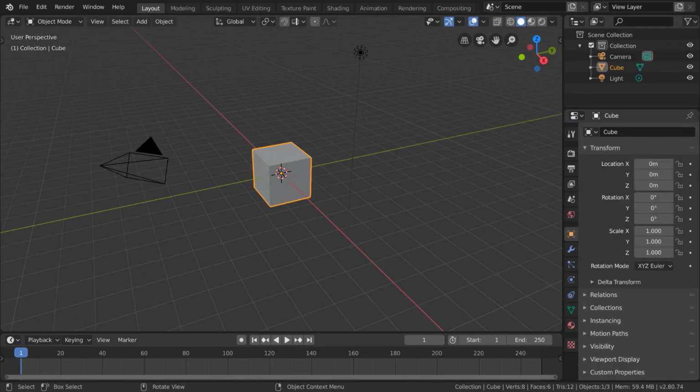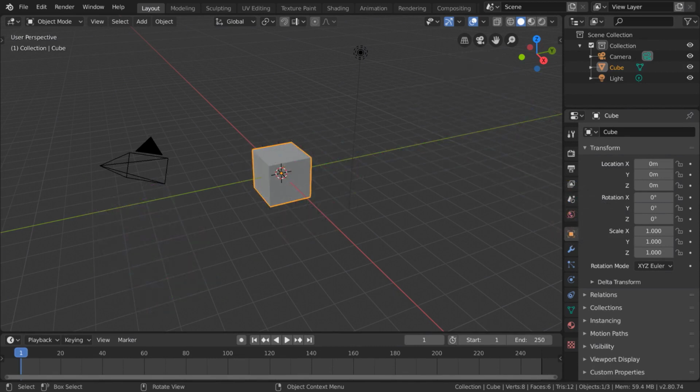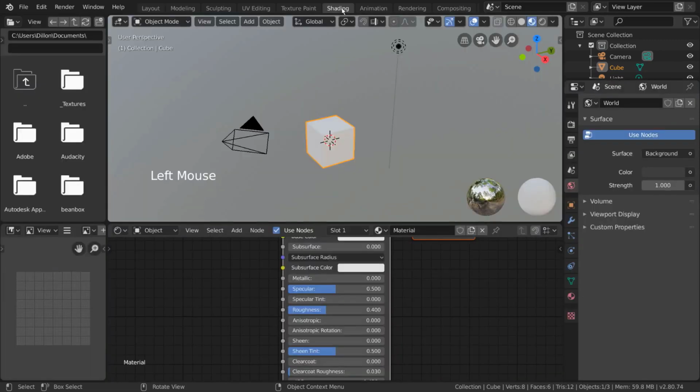UV mapping and unwrapping is the process of skinning your 3D object onto a 2D surface for texturing. If you want your image textures to properly project onto your mesh, this process is very important. But what does a UV map actually look like? What does it do? Well, let's go ahead and show you.